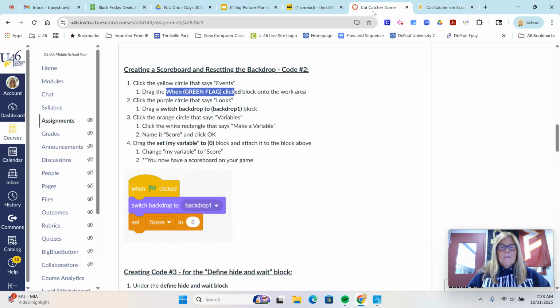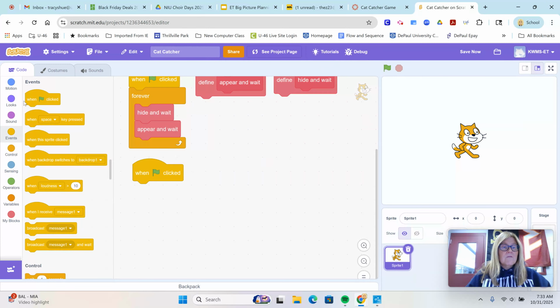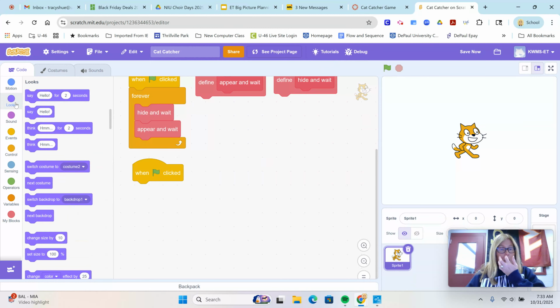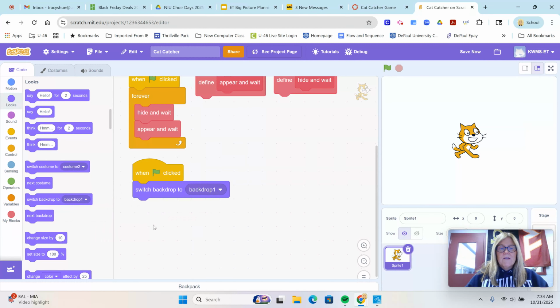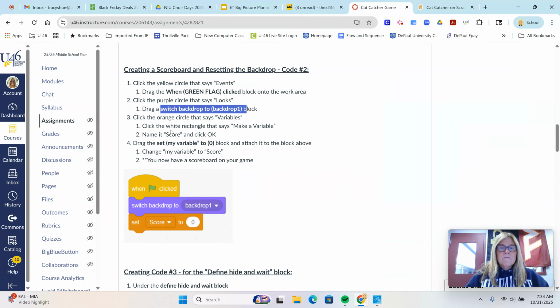Okay? We're going to go to the purple circle that says looks, and we're going to say switch backdrop to backdrop 1. Backdrop is your backgrounds, okay? I know we haven't made a background yet, but we're just going to get this set up so that it works later for us, okay? So 1, 2, 3, 4, 5, 6. The 7th block down says switch backdrop to backdrop 1, so go ahead and drop that in. Okay? Go back to the instructions.